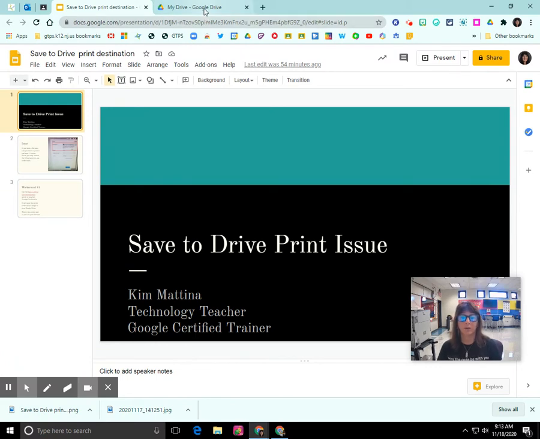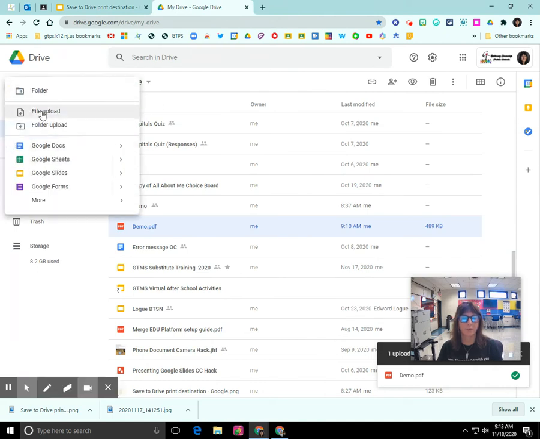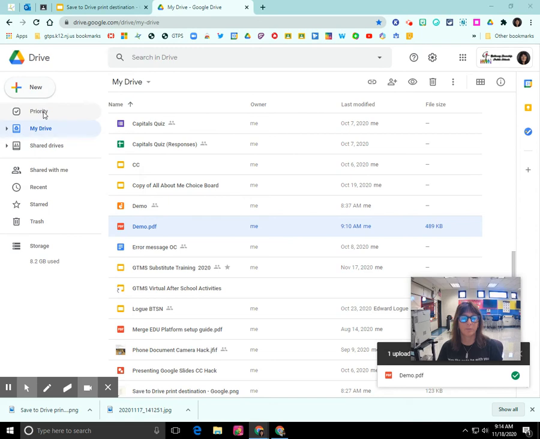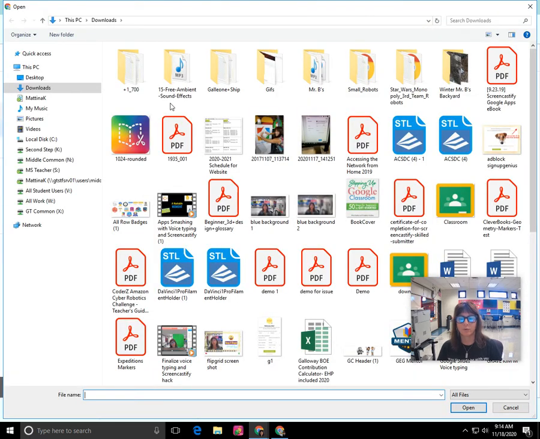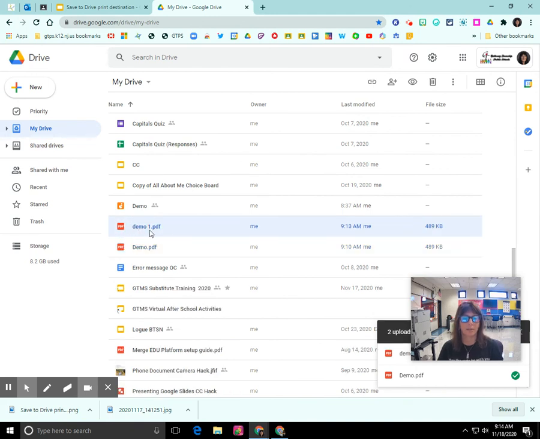But if you don't, you have to go into Google Drive and you click New, File Upload, and you go into the Downloads folder on your device and you find that file, click on it and hit Open. And now that file is going to be uploaded into Drive. And you can see it's right here.